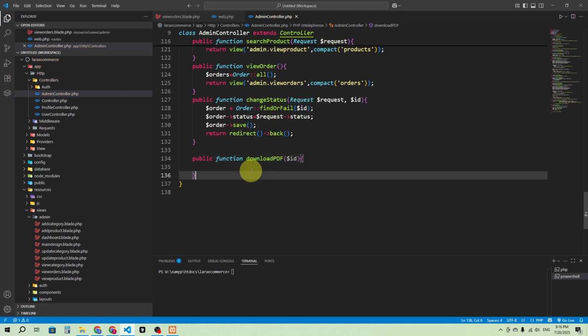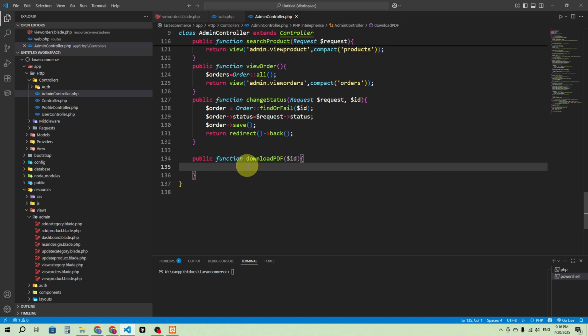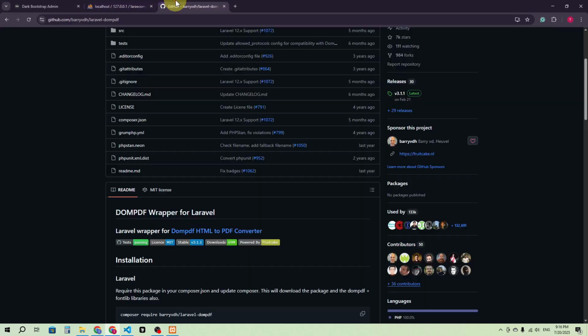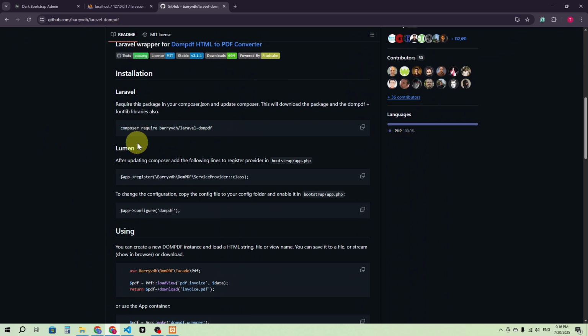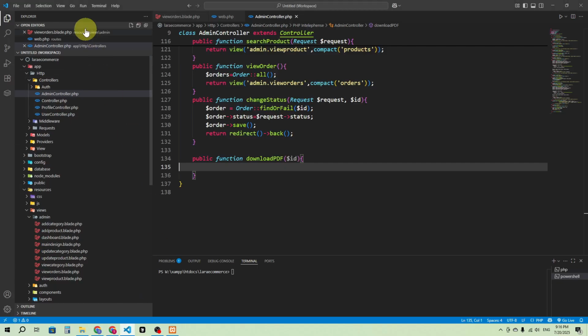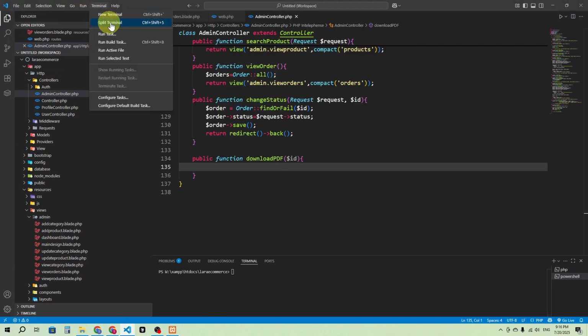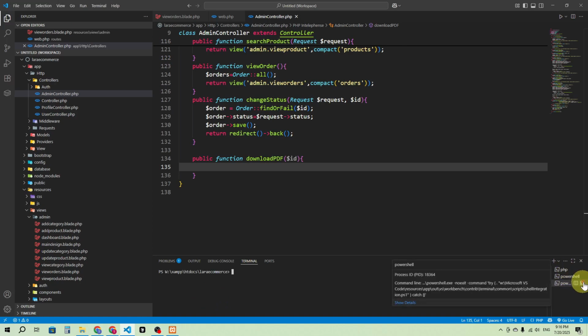Now we have to install a package. Here is the package. I will provide you the link in the description. You can see this is the first link. I'm going to copy it, and I'm going to add it in the terminal. So let's go to the terminal. You will find it here in the new terminal.